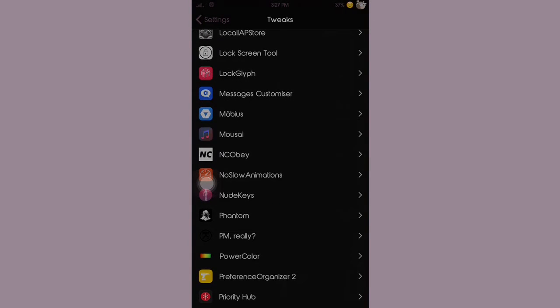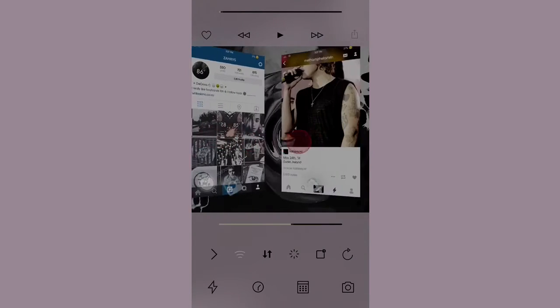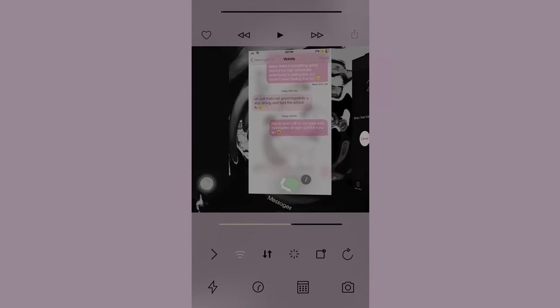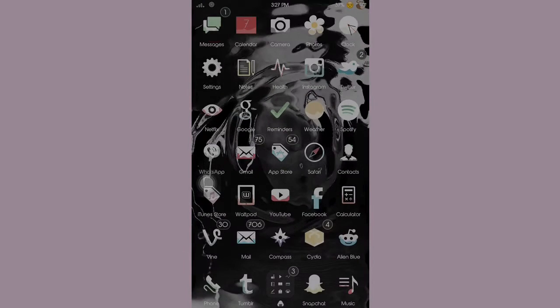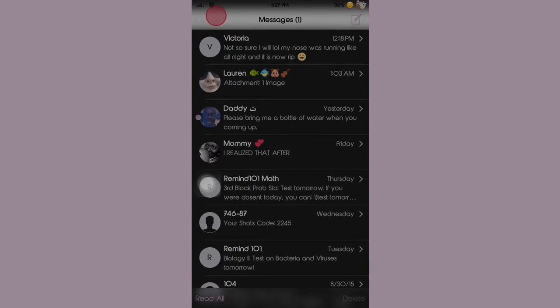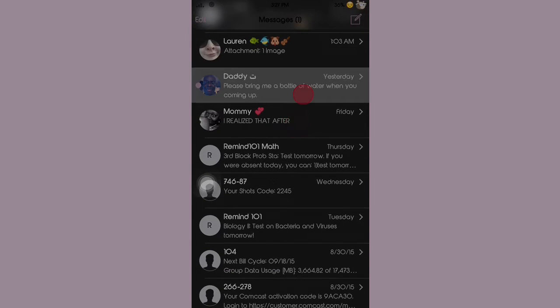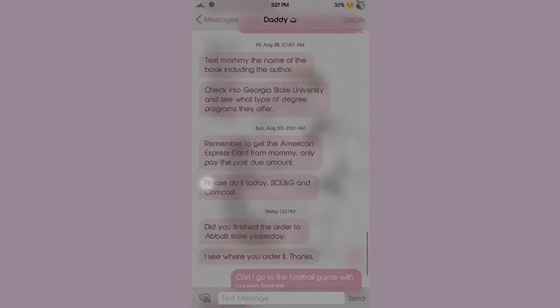Messages Customiser is how I customize my messages. Let me just show you. Let me see if I have it open. I don't really want to open up. Oh, wait. There. But basically, it just looks like that. Okay. So it makes it pink, and I added a white background and stuff for it.